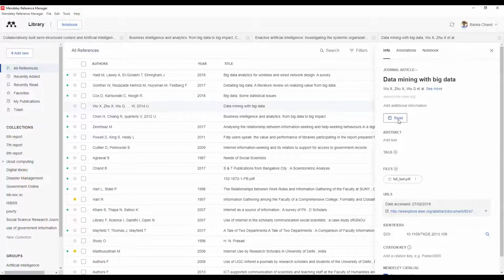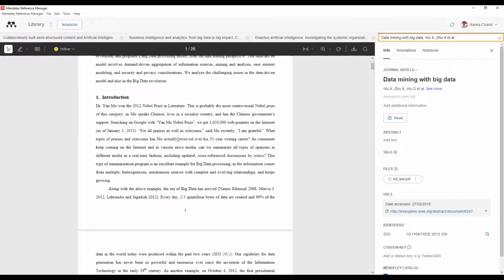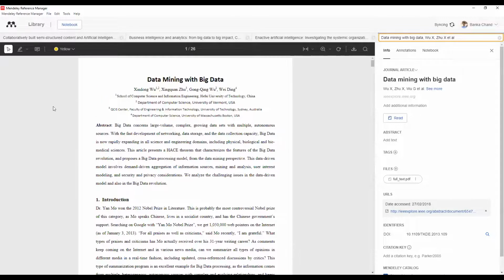Yeah, and I'll read through this document. When you open a document, you see it like this. This is data mining with big data. Suppose somebody is working on it, and this is a PDF document read through a PDF reader. I think this is inbuilt, and there are a few components in this. I'll explain them one by one.